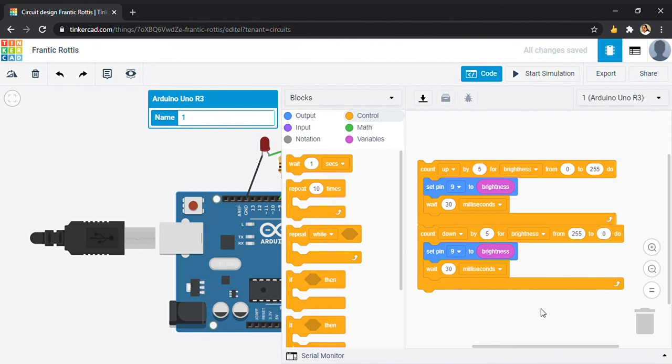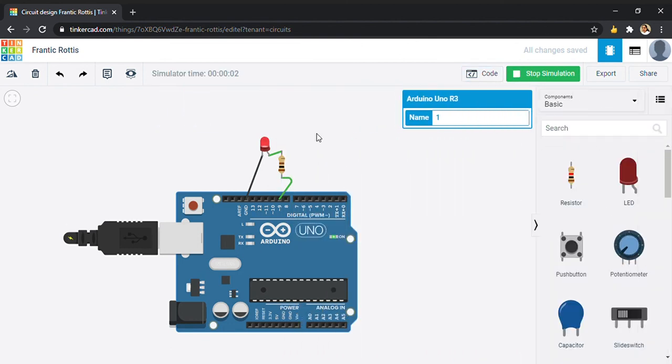And that's it. Now when you start the simulation, you can switch off the code window to see the code working better. You can see it slowly fades in and then fades out, and fades in and fades out, and so on. So that is your analog output in a digital pin number 9.